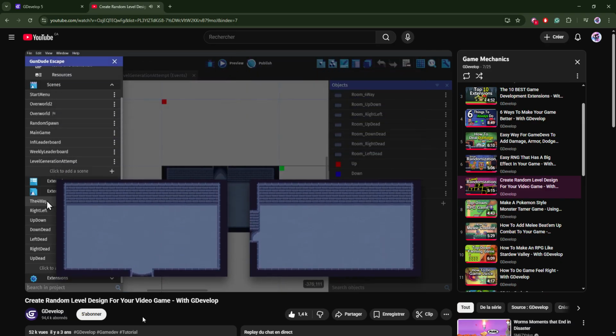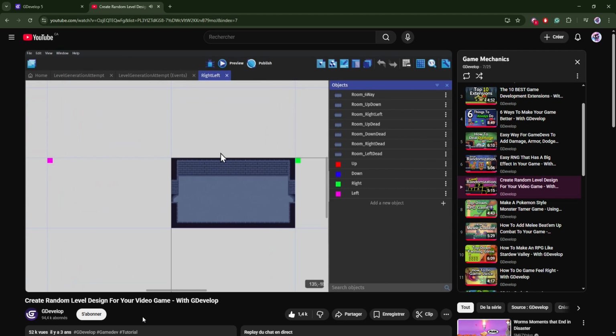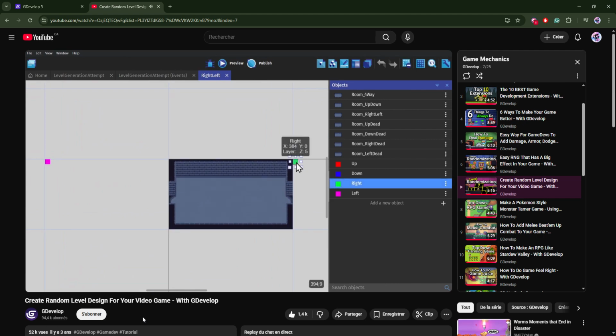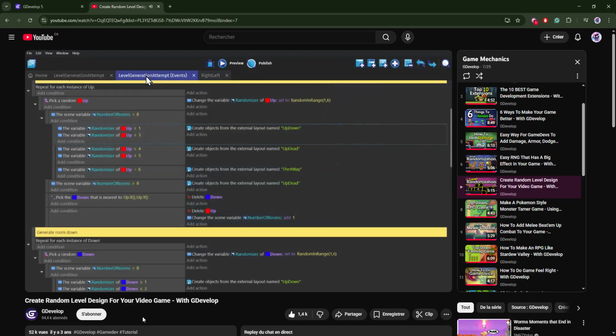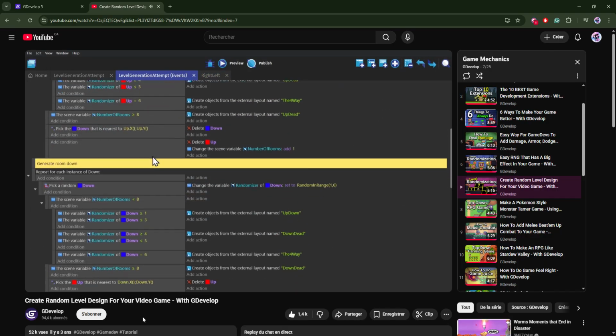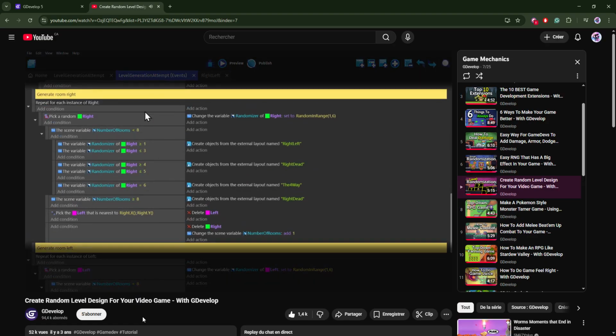And if I open one up, you'll see that those also have markers based on the doors we have available. So the right-left room has a marker for right and left. And if I go to the event sheet, you'll see that we have an event for generating a room to the right. We have one for all directions, but we'll focus on this one for now.